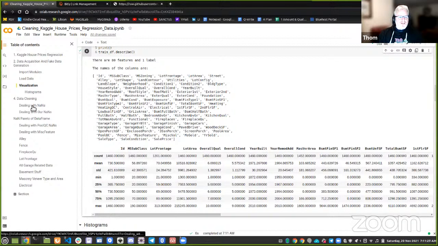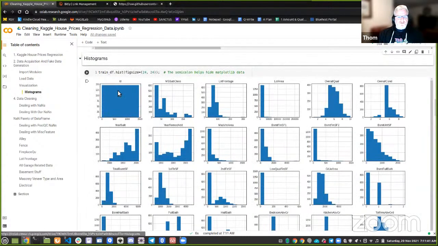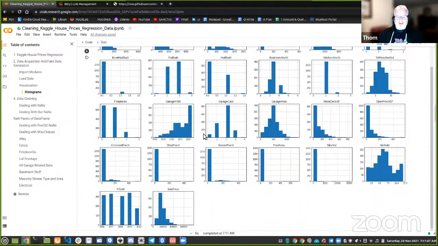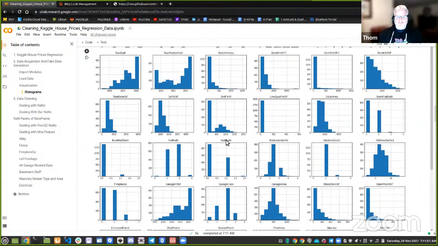So we were just dealing with NANs in general. NANs are not a number, they're a form of missing values. But before we got to that, we just did a bunch of histograms. And right now, these are only histograms on the numerical items. This is nowhere near 80 histograms.